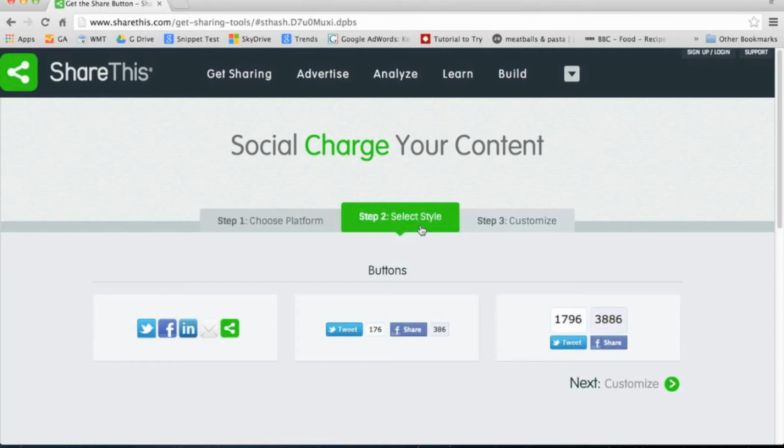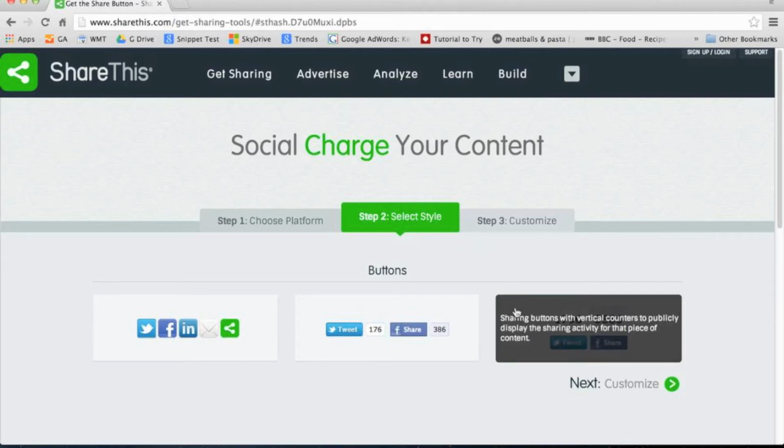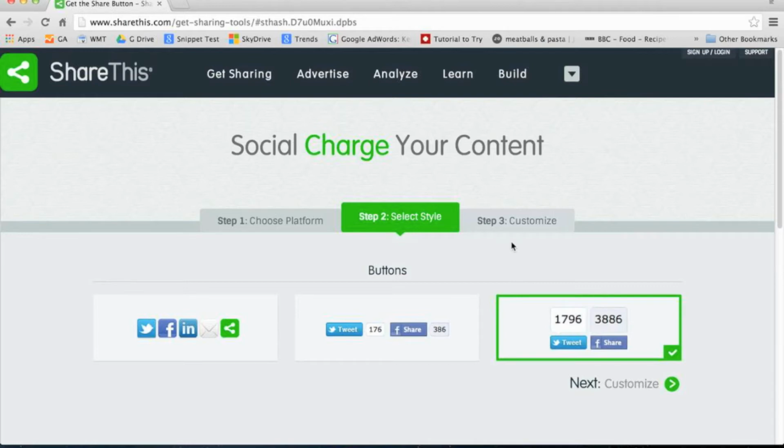Next, you're presented with some options for the style of button you would like to add to your blog. The first is a minimalistic square icon available in either 16 or 32 pixel sizes. The second option is for standard buttons with a social count displayed horizontally, and the third option is for the same style buttons but with the count displayed vertically, which is the option I'm going to choose for my blog. So again, click to highlight and then click on Step 3 to customize.